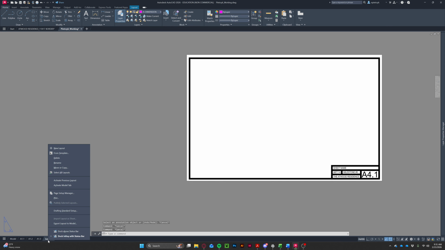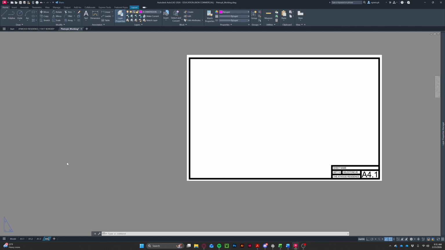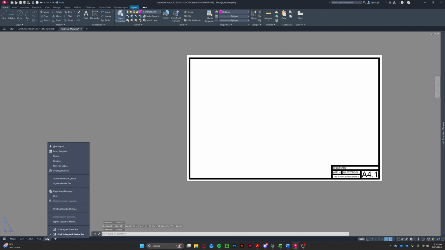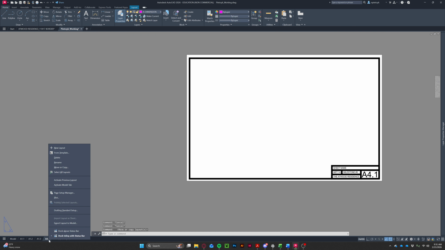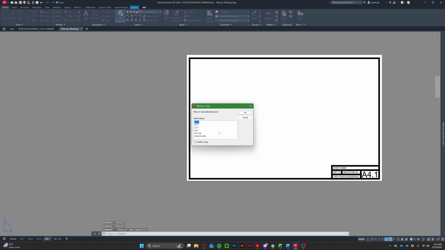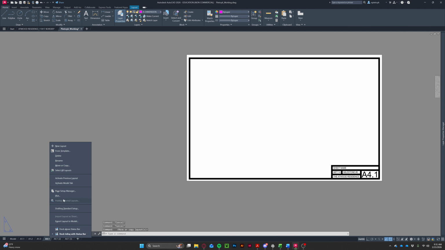From here, I'm going to right click on Layout 1 and rename this to A4.1. I'll right click on it again and choose Move or Copy. Move to end, create a copy, okay. And I'm going to do this a total of three times, so I have four sheets in total.